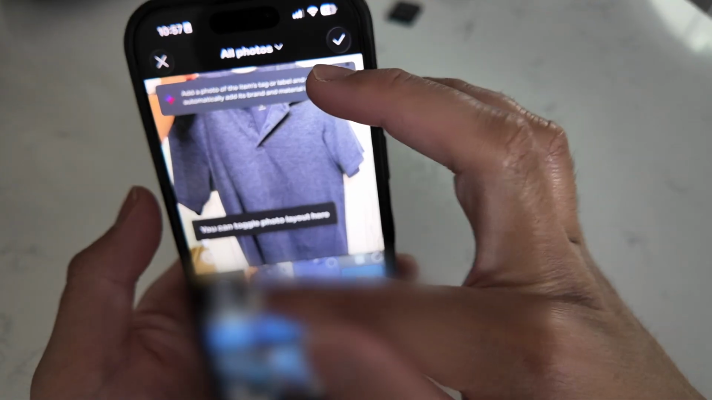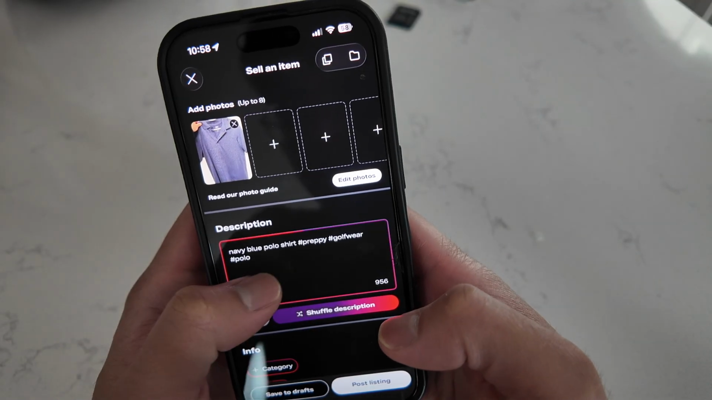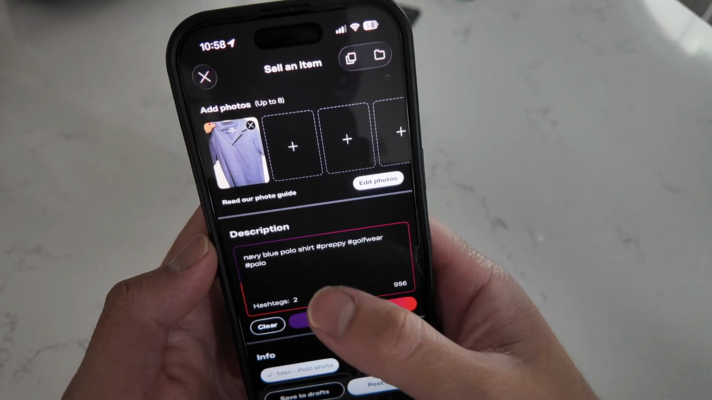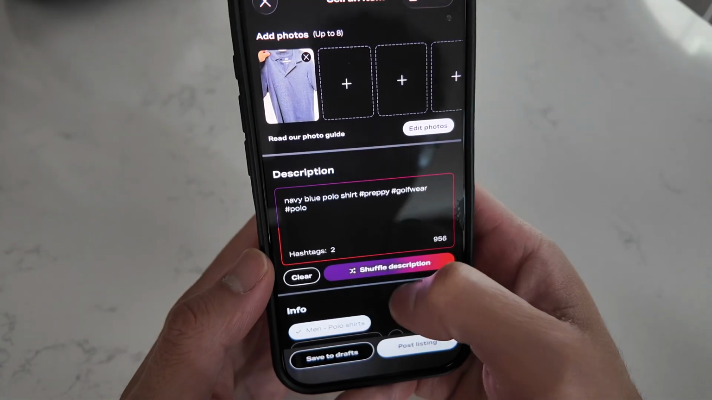We're going to click on Add Photos. We're going to allow full access. So we're going to use this shirt here as an example. Now afterwards, it's going to go ahead and enter what the shirt is about. So Depop does use AI to fill out the description. So just make sure that's accurate.